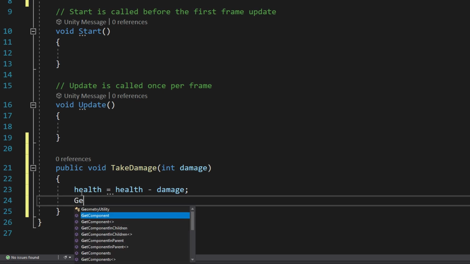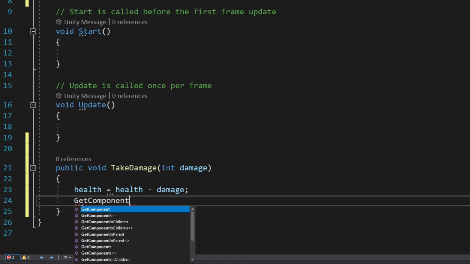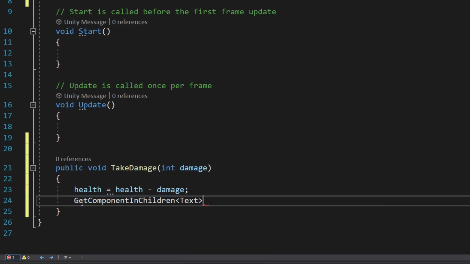We then want to type GetComponentInChildren, which means that it'll look for a component in one of the game object's children, if it has this component, and we'll say GetComponentInChildren<Text>, open and close parentheses, because again, GetComponentInChildren is a method, so it needs to have those open and close parentheses in order to call it. You'll say GetComponent dot text equals health.ToString, and again open and close parentheses.